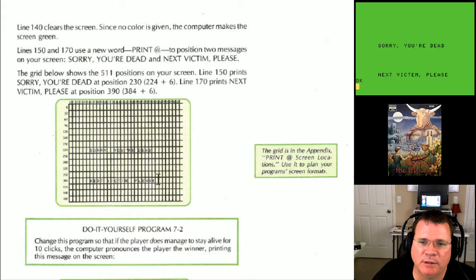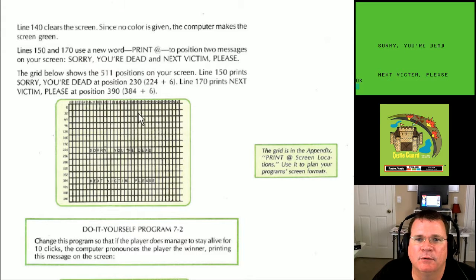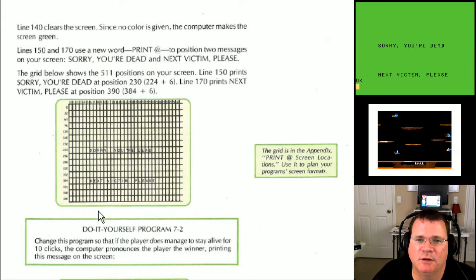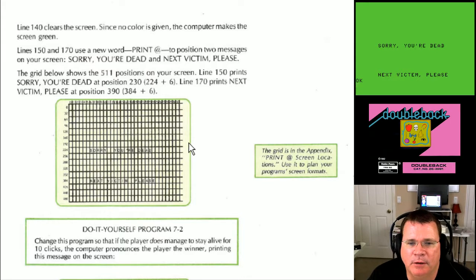And this is where "next victim, please" got printed on your screen. And they actually spelled victim correctly, even though I didn't. So it's basically saying that was 384 plus 6, right? So it's just kind of showing you every location on your screen has a number. And then here we go.